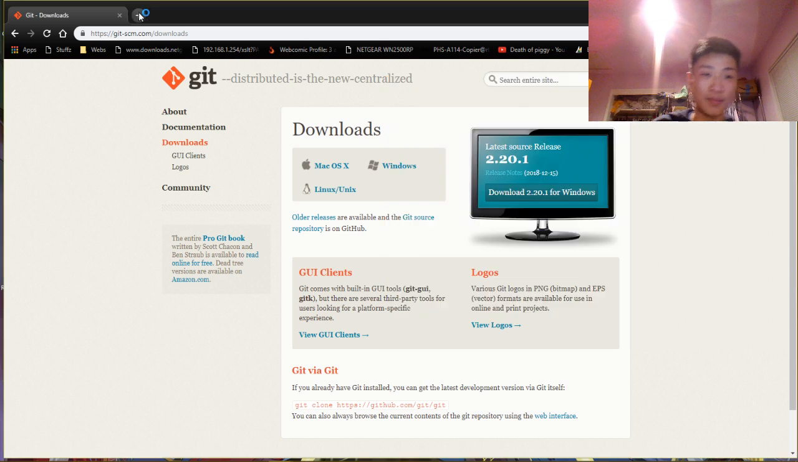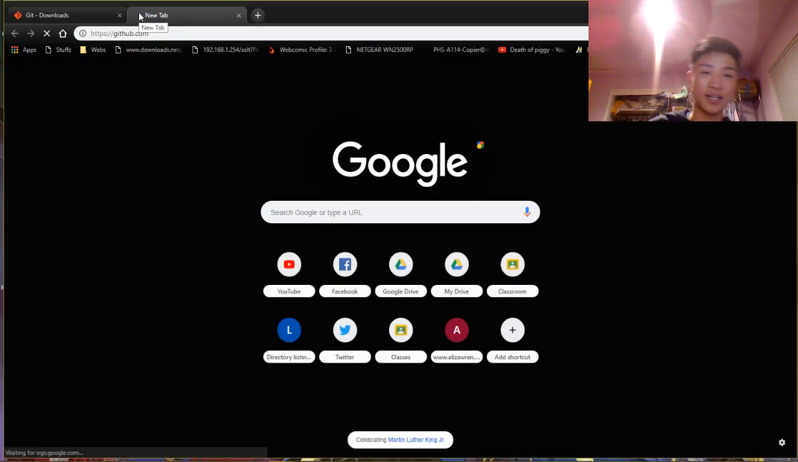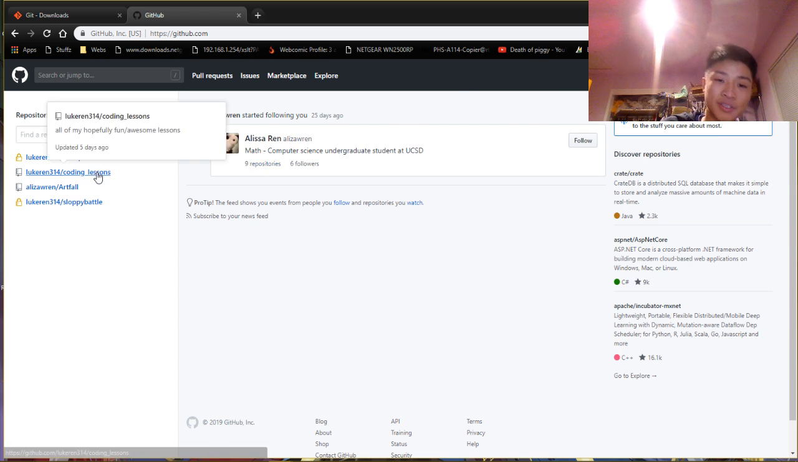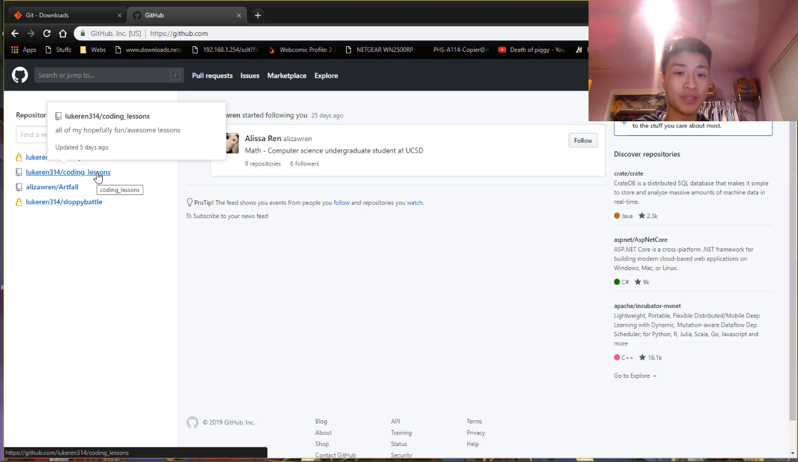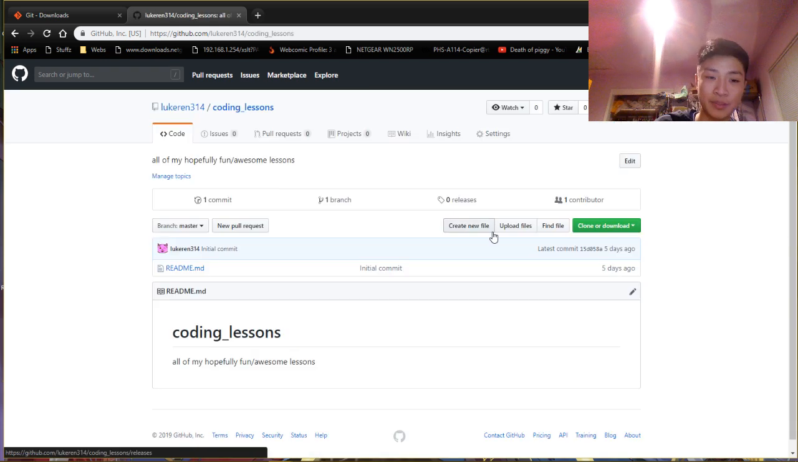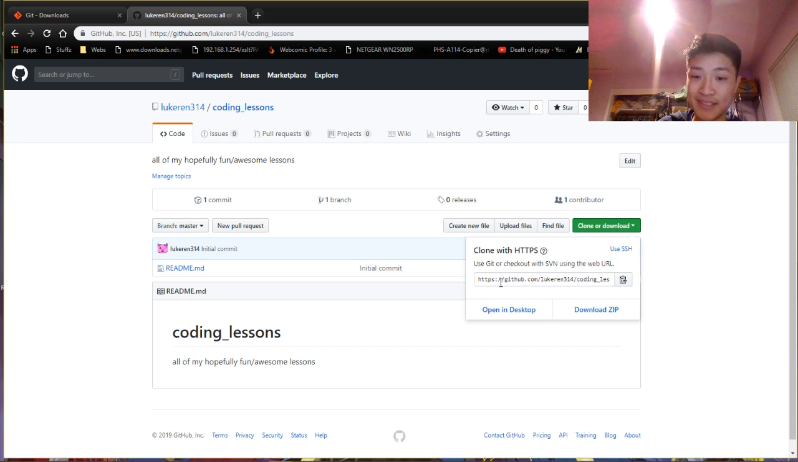I'm going to go to github.com, which is basically the website that uses Git, and I created a repository, which is basically a folder, or like a storage unit that lets me store code. Once I store all my project stuff there, you guys can simply pull it from GitHub and download it onto your computer. I called it Coding Lessons, and I will have the link to this Git in the description. The link is this link right here.